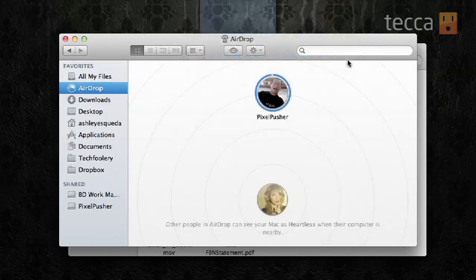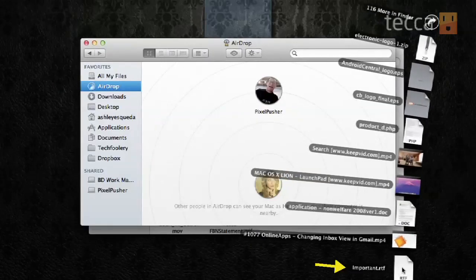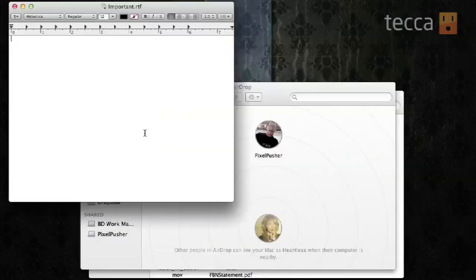So we're going to click save, and you'll see that little file jump right into your downloads screen. And once I click on downloads, you can see right here, important.rtf. And if I open it, there it is.